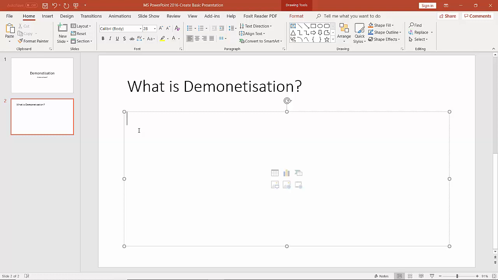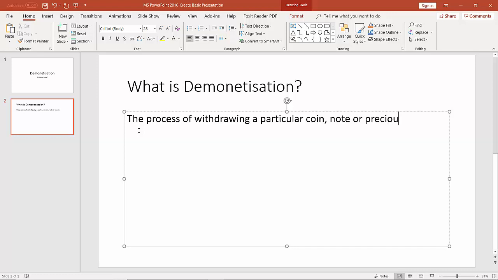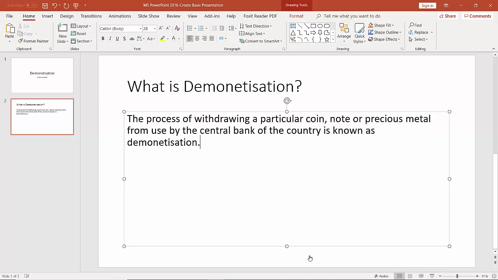And the content that we want to type in here is: the process of withdrawing a particular coin, note or precious metal from use by the central bank of the country is known as demonetization.